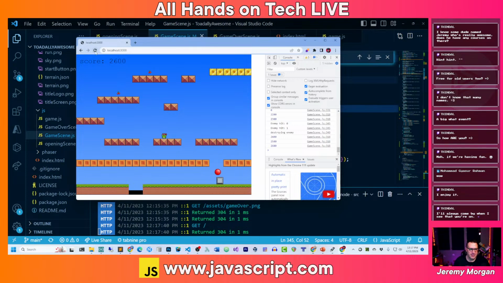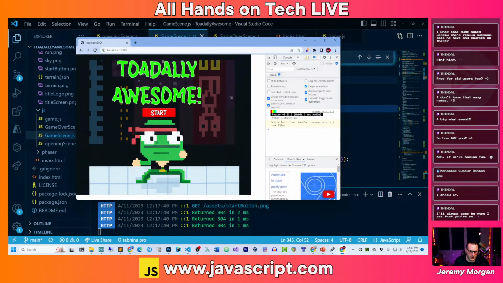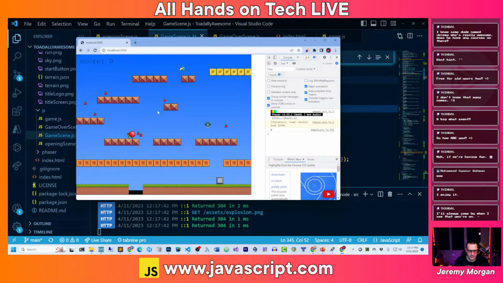So, as I've been playing this thing, I noticed a couple of things that are kind of cool. I like the way the enemy darts when it gets hit, but it does dart in a predictable direction.